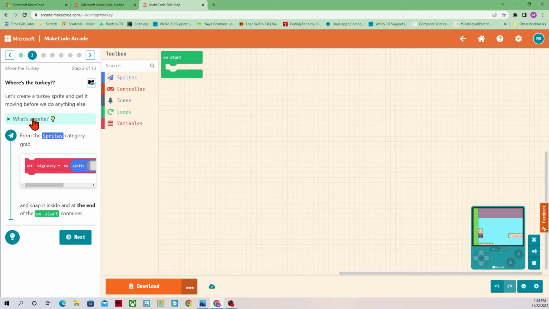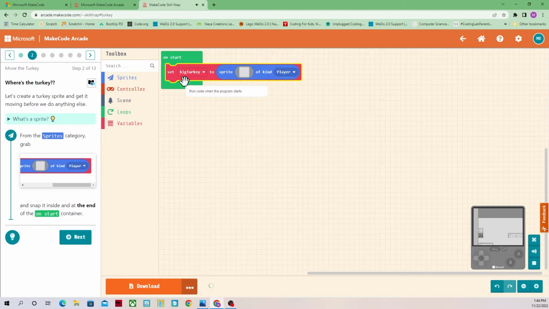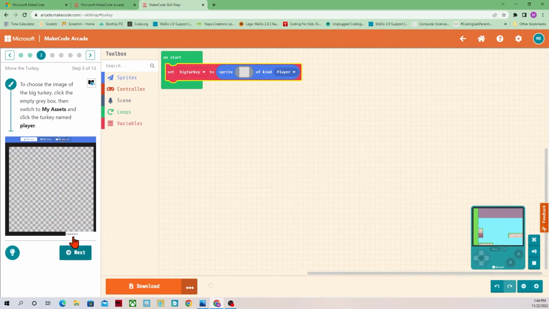What's a sprite? A sprite is a character. It's got different properties and things that can be changed by the computer programmer. So we're going to set a big turkey to sprite of kind player, and we're going to put it inside this green on start one. Perfect. So on start, so right when the start of the game, we're going to set a turkey, its name is Big Turkey, to sprite, and it's going to look like this. Well, it's going to have something in there. And it's going to be a player sprite. So this is the sprite that the player or the person playing the game is going to be controlling.